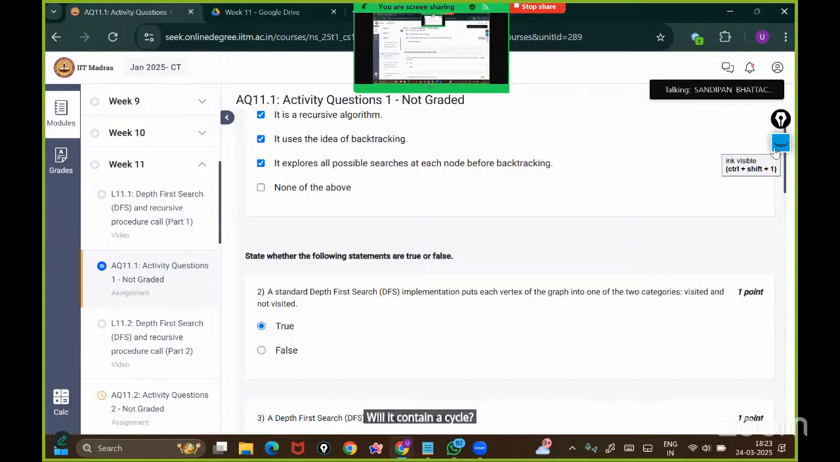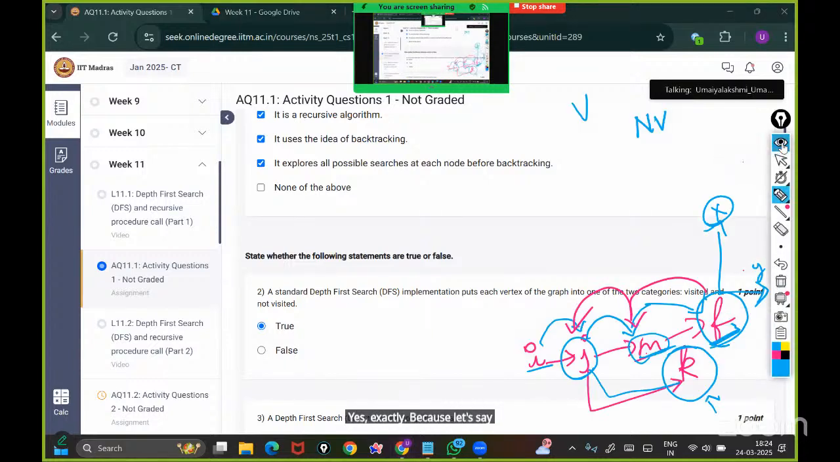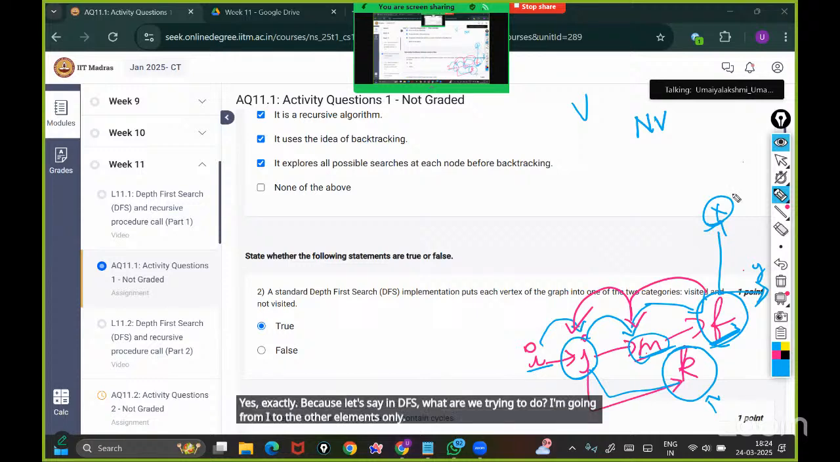But mostly DFS is used on directed acyclic graphs, right? So it might not contain cycles. Yes, exactly. Because in DFS, what are we trying to do? I'm going from I to the other elements only. Is it possible for me to visit I like a cycle here in this graph?